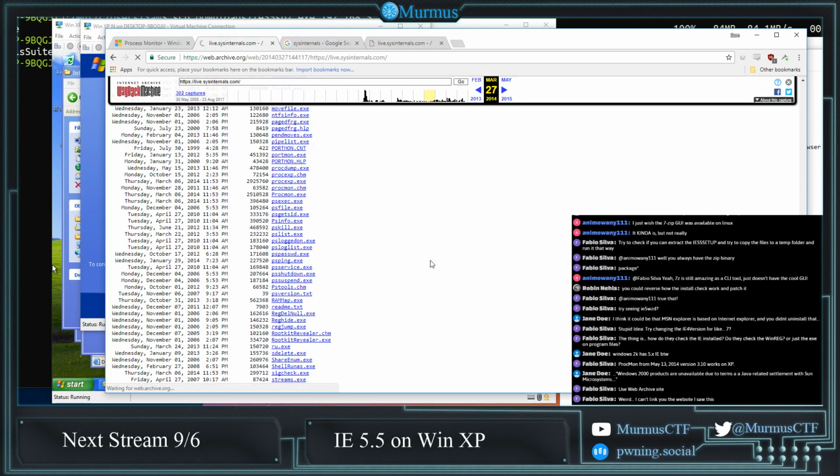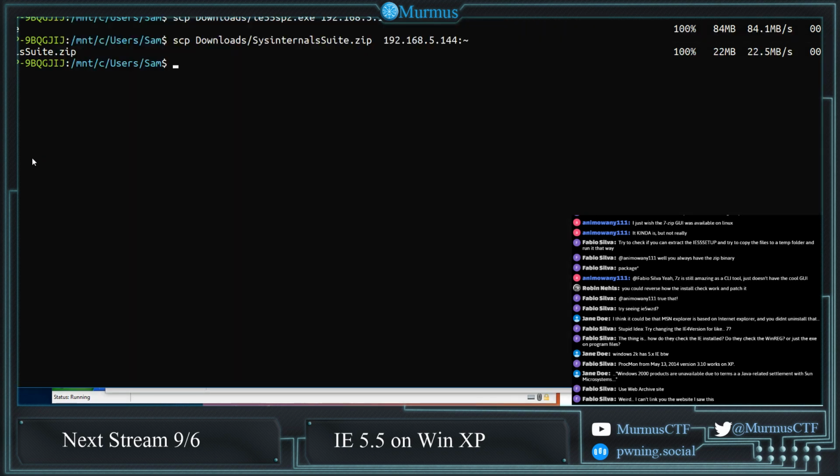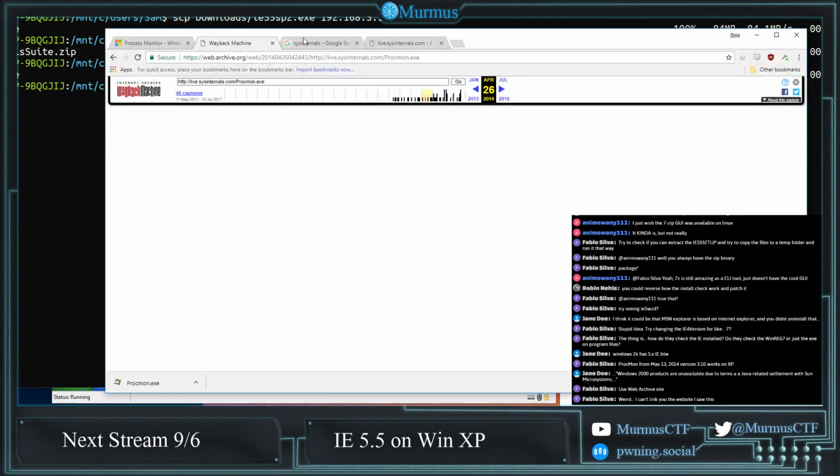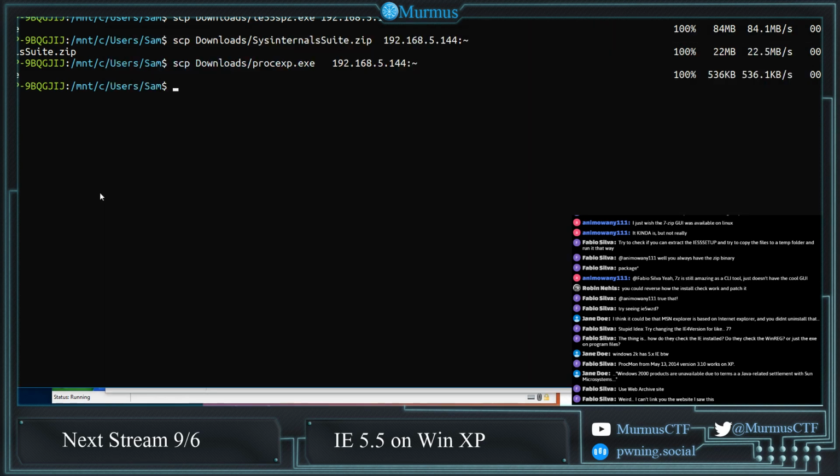So this is hopefully going to give us a download. That gave us a download. Okay. We're going to grab this. So the live, oh, I got Process Explorer. I didn't want Process Explorer. Live.sysinternals.com. Oh.